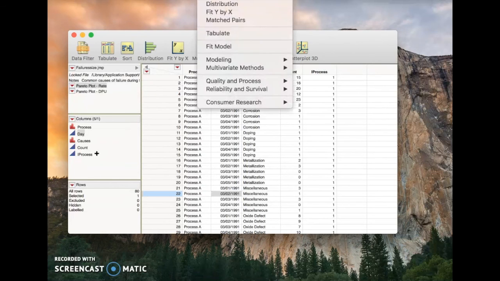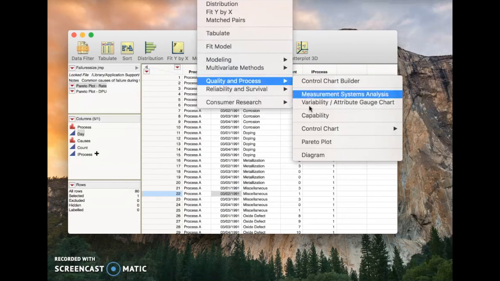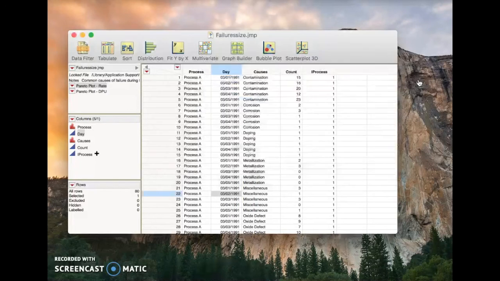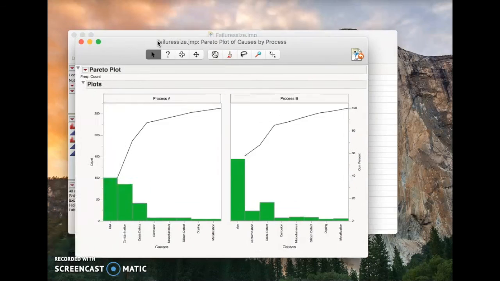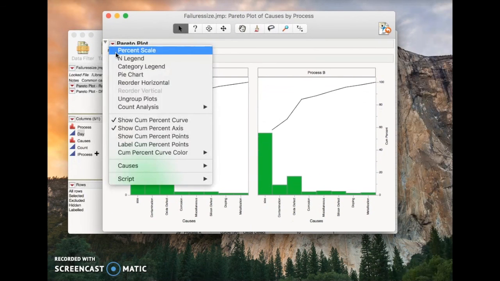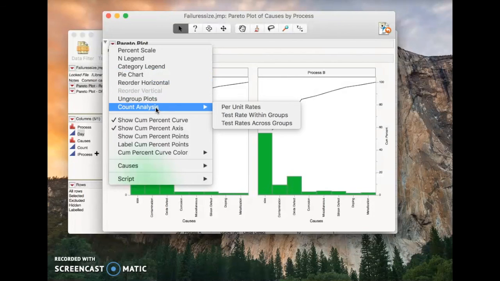Using the failure size sample data, we will select Analyze, Quality and Process, and Pareto Plot. From here, we will choose the causes or defects to be the cause, process as X, and count as frequency. We can see that size is the greatest cause of defect in both processes, followed by contamination in process A and oxidized defect in process B.